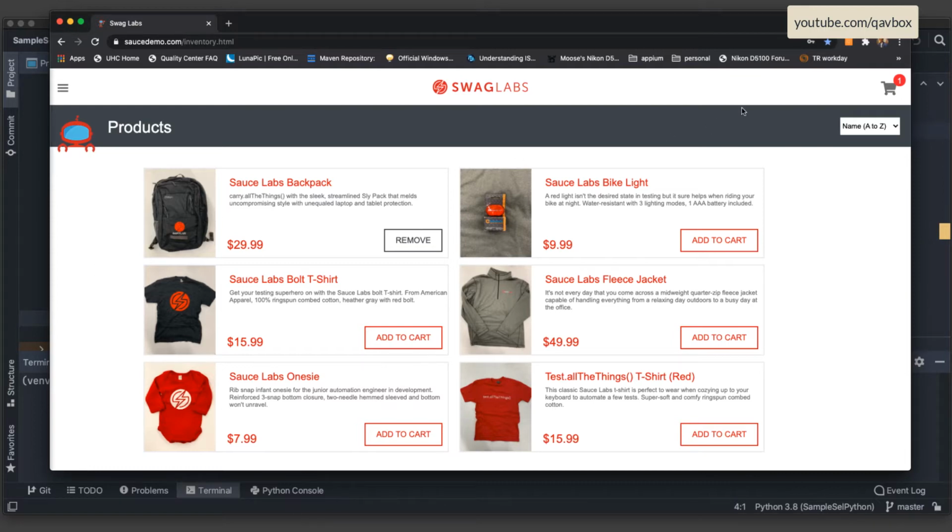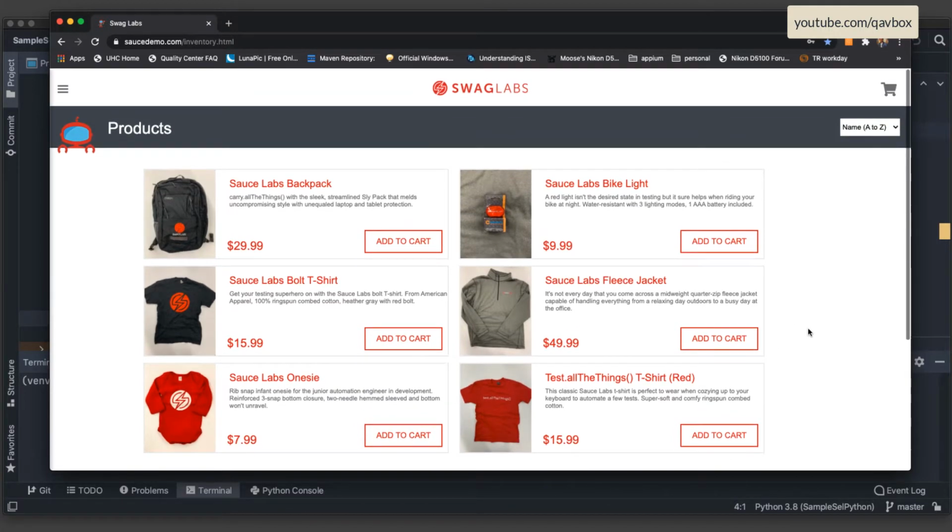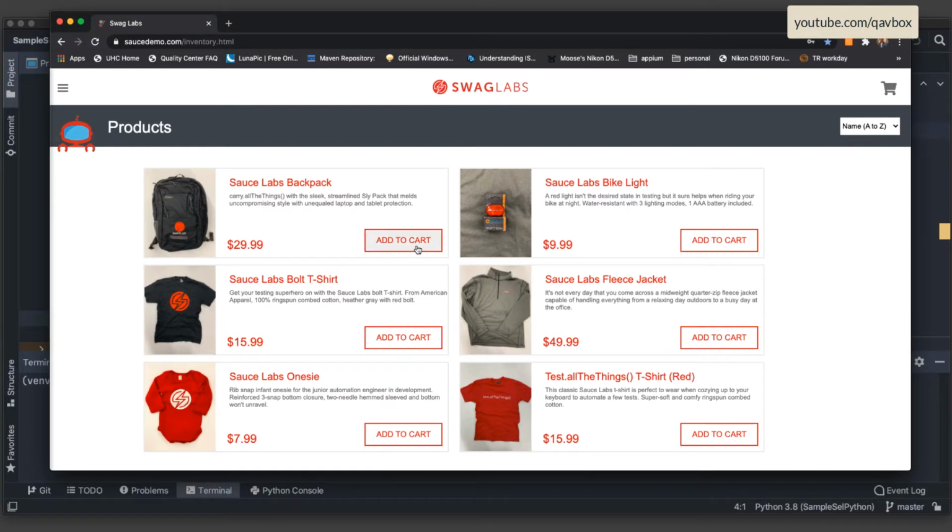Okay, so now if you see here, we have six products, and each one of them has an add to cart button. If I do an add to cart, you can see the count becomes one. If I click on another one, the count is two. So this is one of the scenarios we can test: however many items you add, the cart should show that many items. If I add to cart once, it should show only one, it should not show zero or more than one. That is one kind of validation we can do.